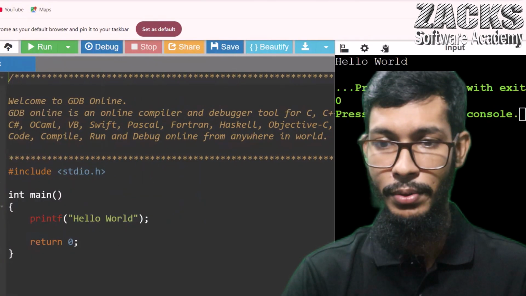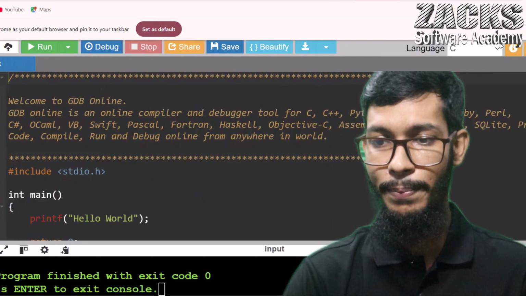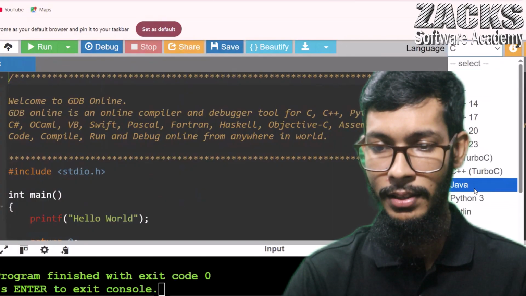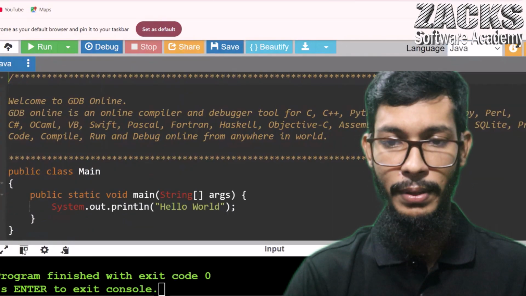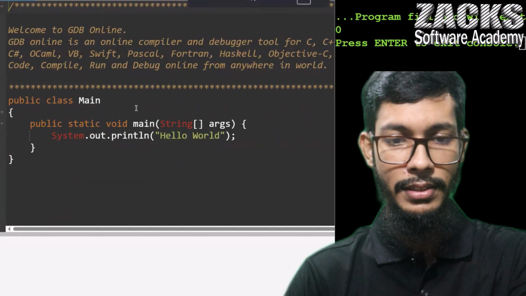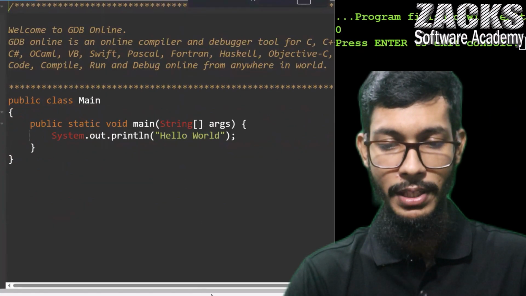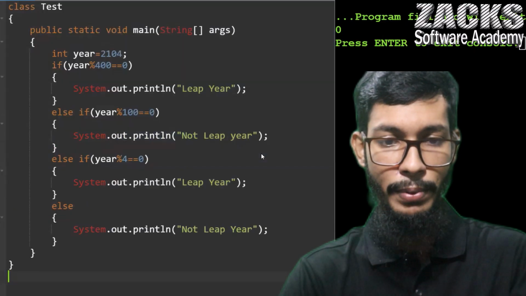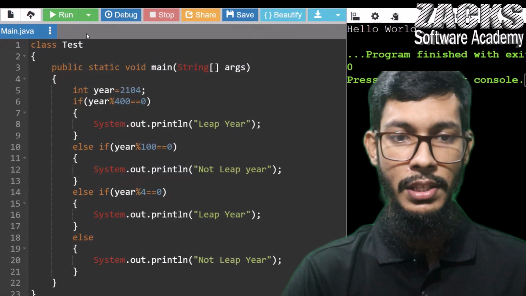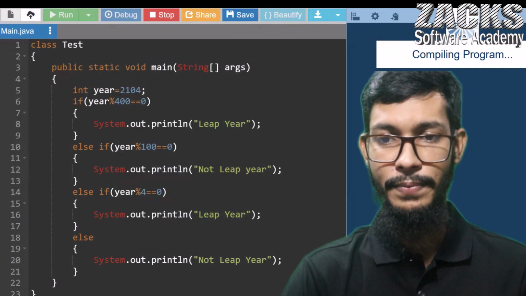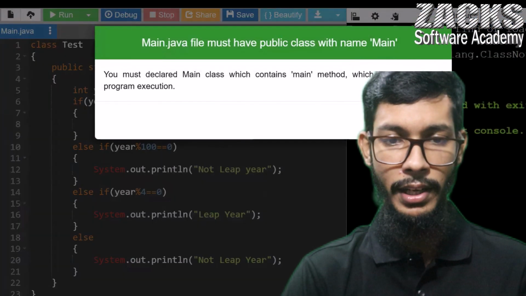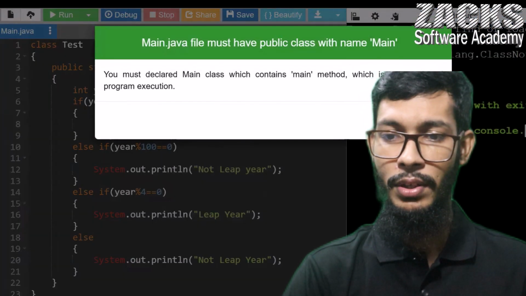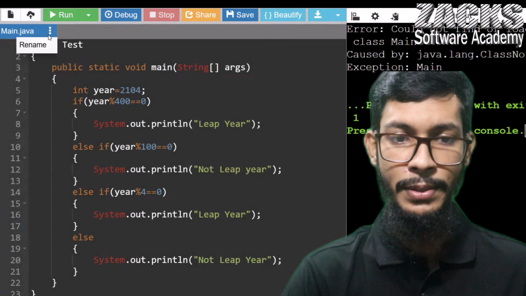So now let me do one thing. Let me select the programming language as Java. Simply let me copy paste our program. I already wrote this program, Control A, Control C. So this is our Java code. Let me run this program here. Okay, we are getting an error, Main.java. So this is not related to the program, this is related to some setting.